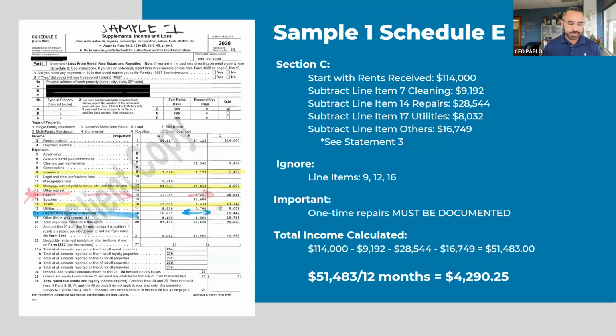I can't even tell you how huge that is for you guys that are younger in your career and thinking about buying rental property. It's a great way to go. But the great news for qualifying purposes is this 15,442 that the person is writing off doesn't get hit over here, right? So the only thing we're going to have is we're going to start with the gross rents received, 114,000. We're going to deduct the cleaning, repairs, utilities, and others. And I'm going to show you others on the next screen so you guys can see that. And if you just want to make it simple, and you don't want to think of PITI, you can just ignore items 9, 12, and 16.